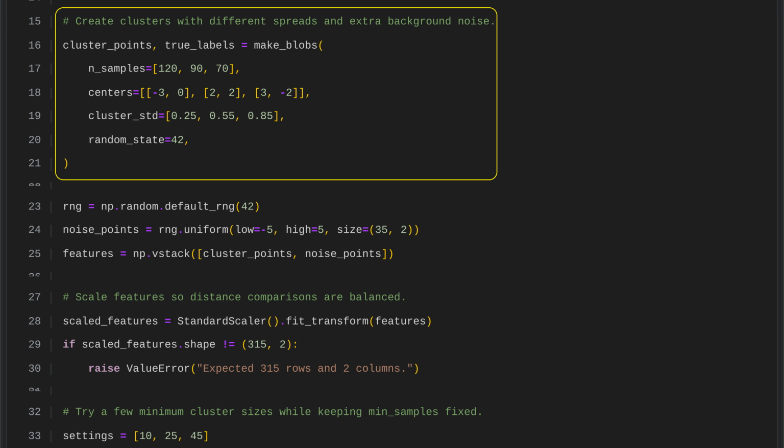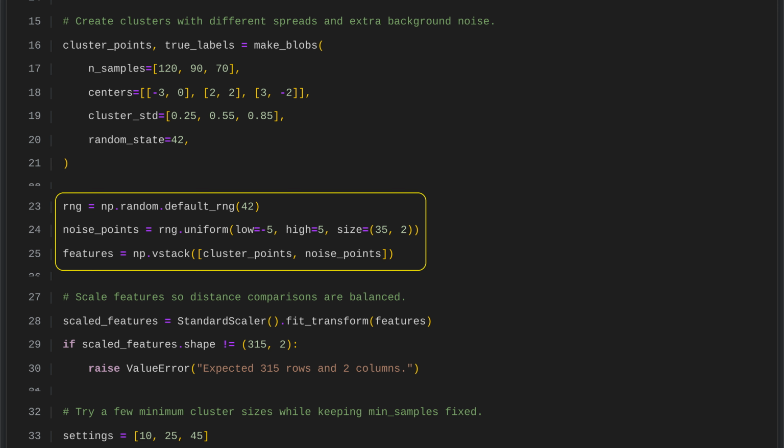We generate synthetic two-dimensional data with the make_blobs function from Scikit-Learn to create 3 clusters. The clusters have different sample sizes, centers, and spreads, producing groups with varied densities and locations. A fixed random state makes the results reproducible, and the dataset is useful for testing clustering methods such as HDBSCAN. A fixed random seed is used so the results can be reproduced.